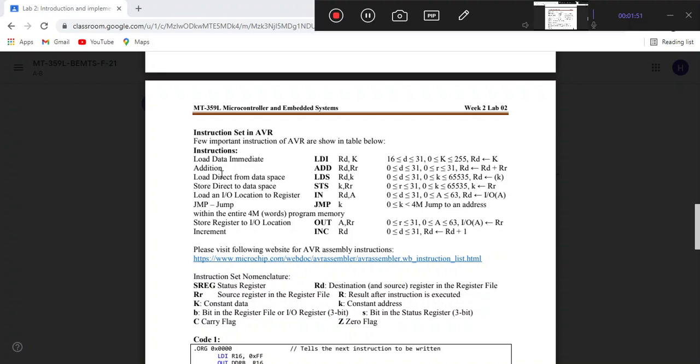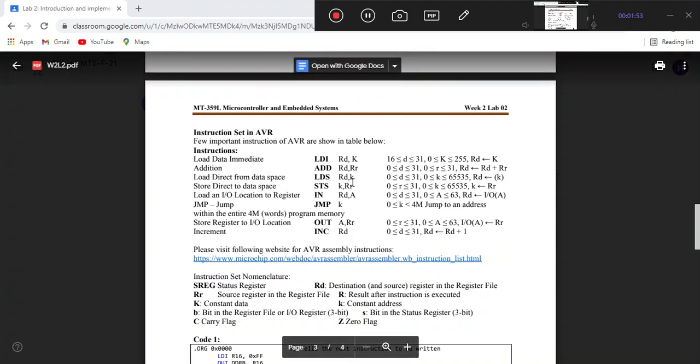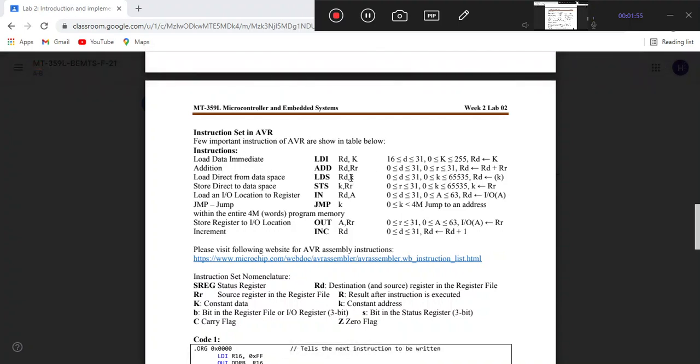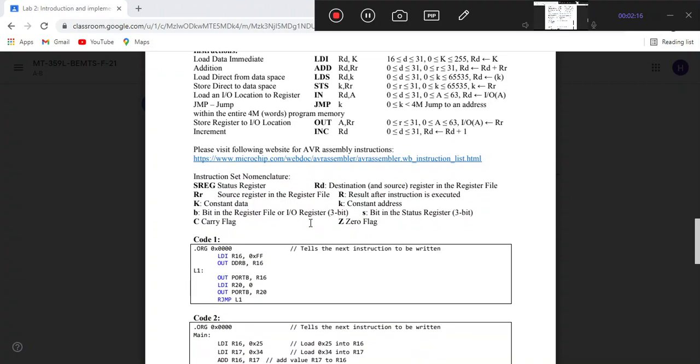And then LDS, load direct from the data space. In this command, Rd is the register and K is the address, from which we can define the address at which we want to store the data. Similarly STS, store direct to the data space. This is the same, and this is the IN command, which loads an I/O location into the register. So these are some of the commands that we are going to use while doing assembly language programming.